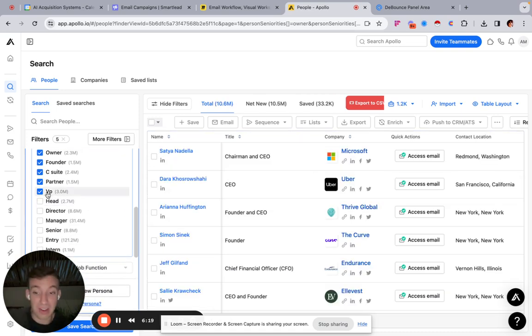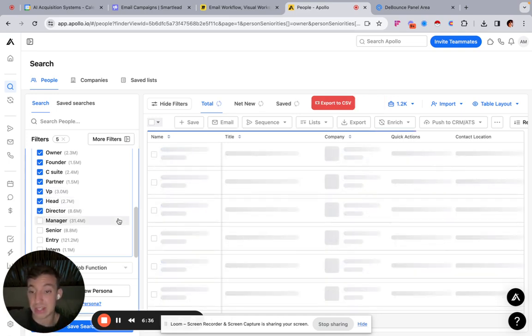VPs a lot of times actually have a very high level position. Sometimes they can actually be the owner of the company, even though for some reason their profile might say VP, especially if it's a smaller company. Not always the case, but again, you just want to make sure you're all covered in that sense. Head, directors, things like that, and then that's how we'll search for it.